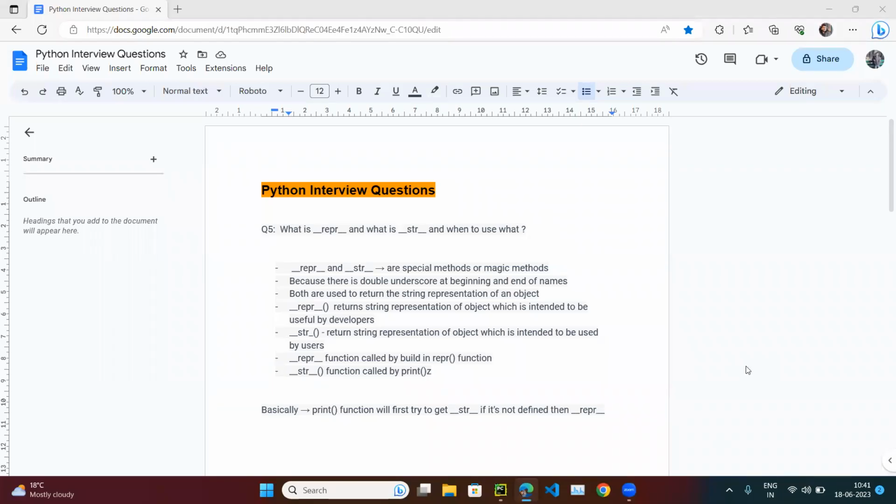Okay, so let's look at the next Python interview question. The question is, what is __repr__ and what is __str__, what is the difference between the __repr__ method and the __str__ method, and when to use which? This is a commonly asked Python interview question, so let's look into this.